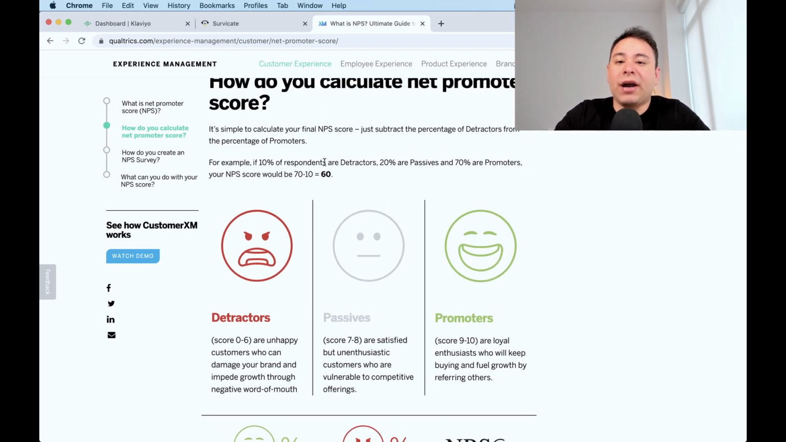And here's how you calculate your NPS score. It's simple. Your final NPS score is just subtract the percentage of detractors from the percentage of promoters. So, for example, if 10% of responders are detractors, 20% are passives, and 70% are promoters, then your NPS score would be 70 minus 10, which is 60.